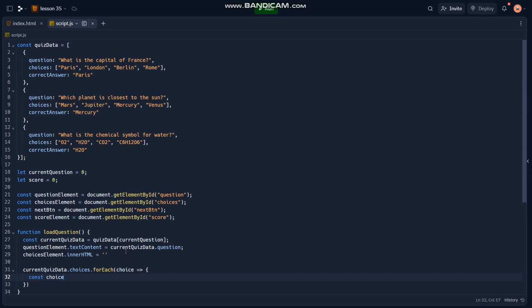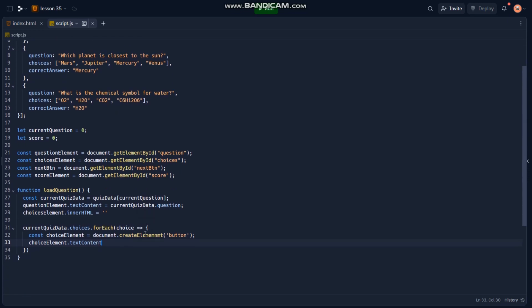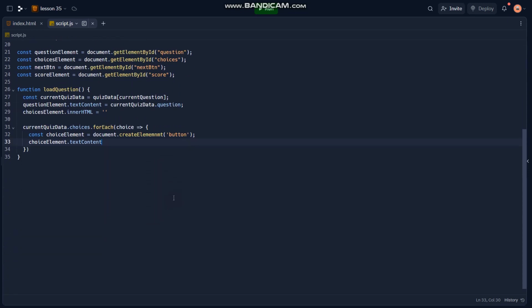Constant choice element is equals to document dot create element. Now the element that we create is a button. And now we go down here, choice element dot text content will be equal to choice. Now we go down here, choice element dot class list dot add, and then we add the choice.